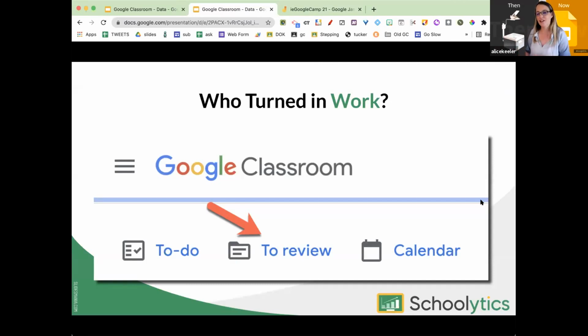So right when you go to classroom.google.com, up at the top left, it says to do, to review, and calendar. And they keep changing what these are called all of the time. It used to be called work. Now they split it up. To do is for students, to review is for teachers. So that's a great place for you to click to review, and you can see all of the assignments that students have submitted, so you can return them and give feedback, right?